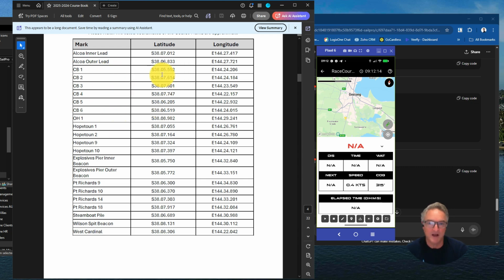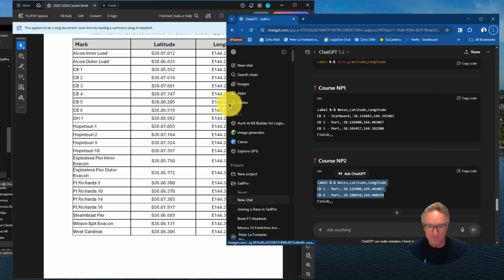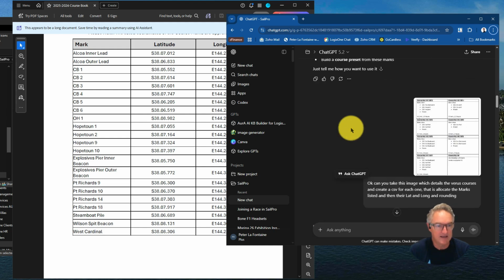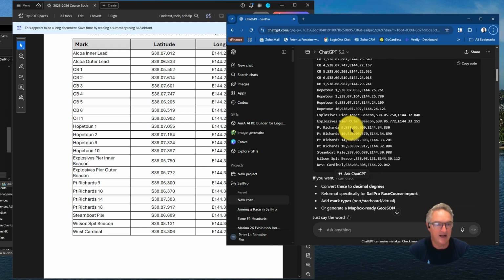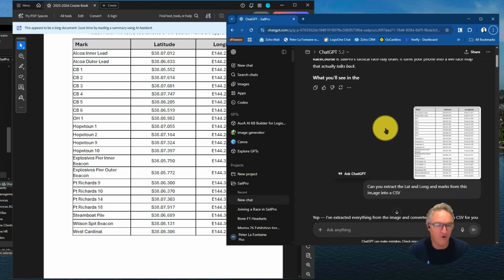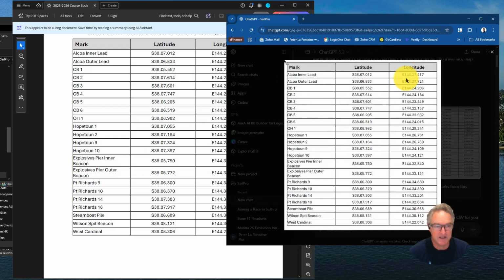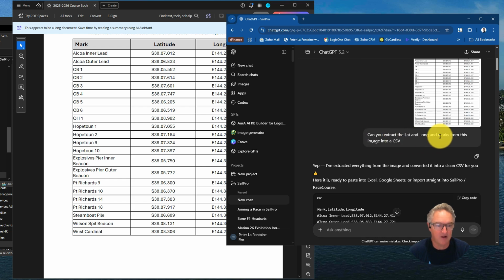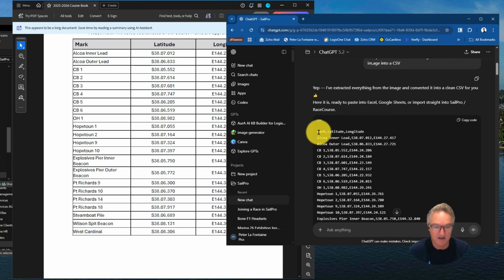All right, so what I did is I jumped into ChatGPT and I took a screenshot of this. I'm not going to do it now, I'm just going to show you how you can do it. I basically took a screenshot of this, imported it into ChatGPT, and asked it to extract the lat long and marks from this image into a CSV file, of which it did. All right, so here they are here.